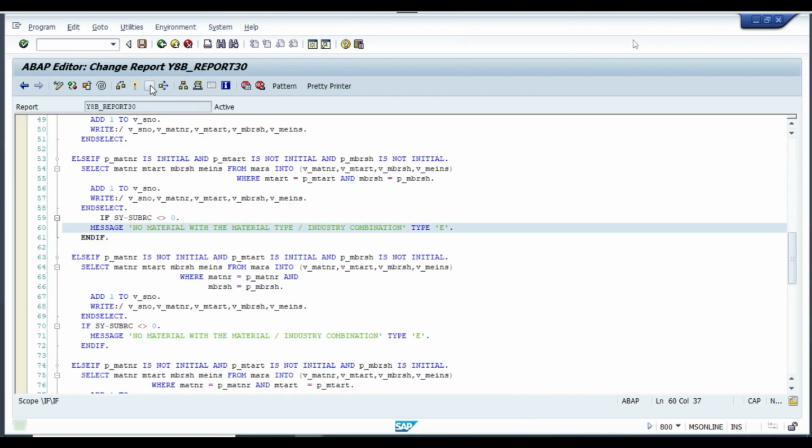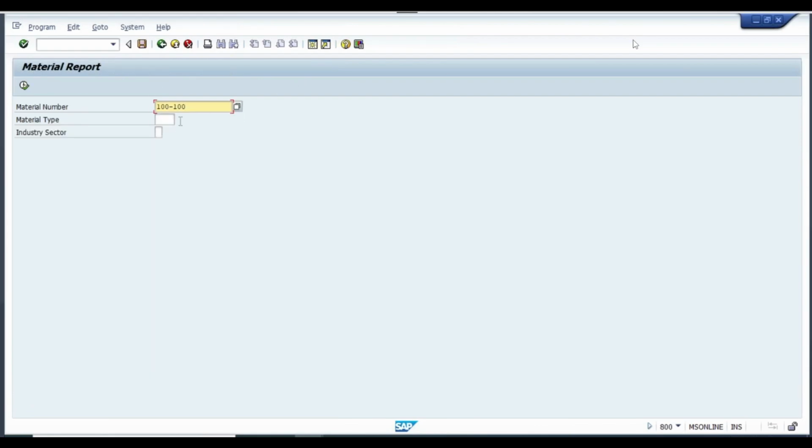Now I am giving randomly 100, which is a valid one. PERT, which is a valid one. Mechanical, which is a valid one. But this combination is wrong. When I execute, it shows: no materials with material type, industry sector combination. A message.